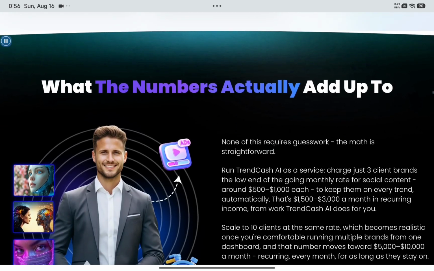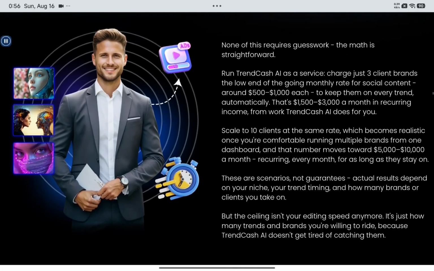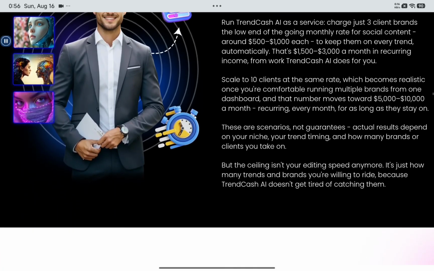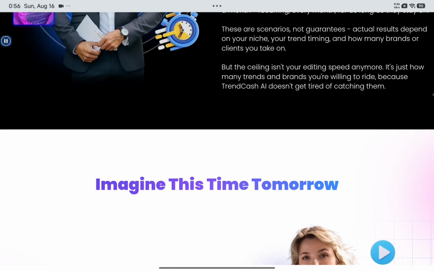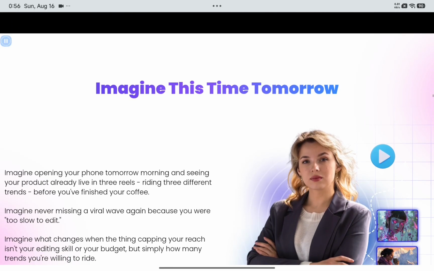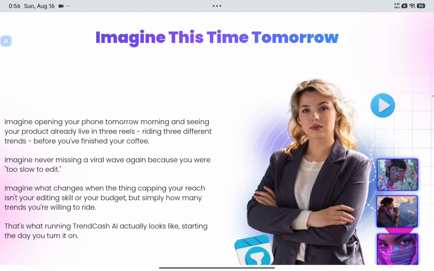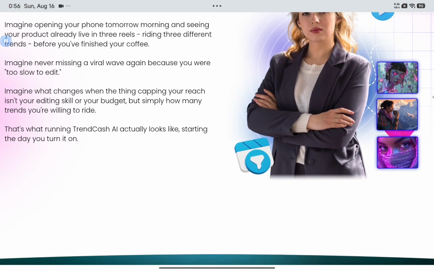So I would not buy this thinking, press a button and money appears. That's not how social media works. Instead, I'd look at the actual value proposition. Can this help you produce more relevant short-form content, faster? If the answer is yes for your workflow, that's where the tool becomes interesting.